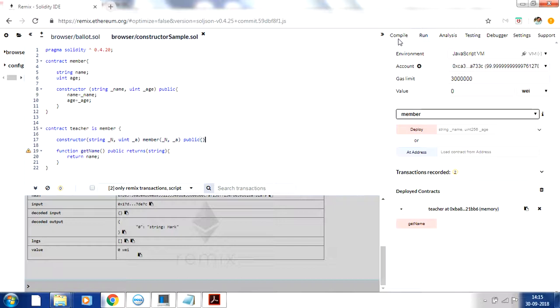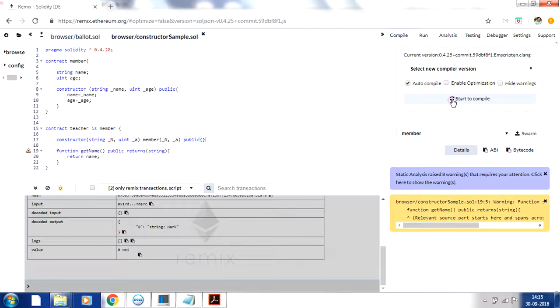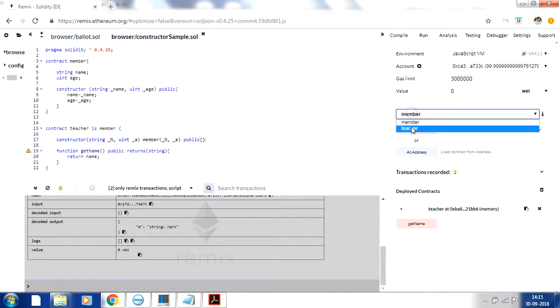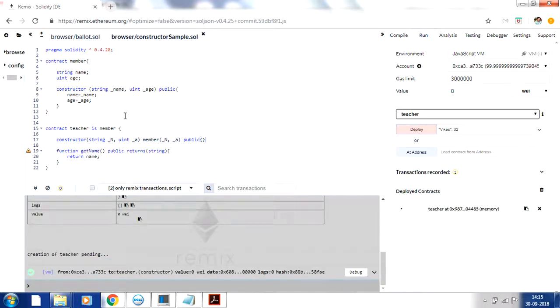So let's see how this will work. Whenever we compile this one, I will then run this as a teacher contract. Now when you see here, earlier we were hard coding the values to the member smart contract, now I need to pass two inputs, right? So first of all, I will pass my name as Vikas here, my age is 32. So when I say deploy, what should happen? This should call the member smart contract constructor as well. They should assign this name and age to these two variables. And when I click on this getName, I should get Vikas as an output.